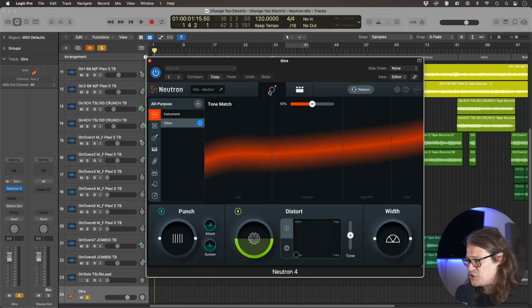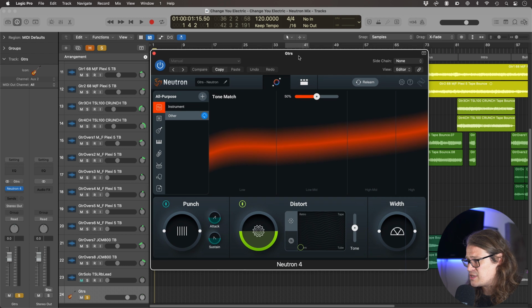I'm really interested in taking a listen to these guitars because to me it sounds like they've just been completely cleaned up. They sound brighter, but it sounds like the squelch and the mulch has been taken out of them. Let's take a listen to them in solo and then in the track and see exactly what Neutron has done to them. So this is just my guitar bus. I've got it soloed. Let's just take a listen and see how it sounds with and without the plugin.